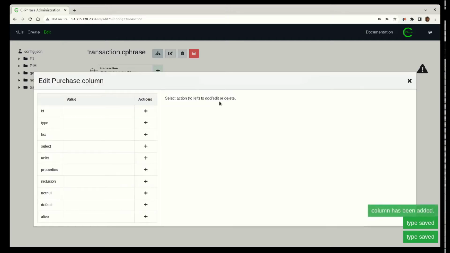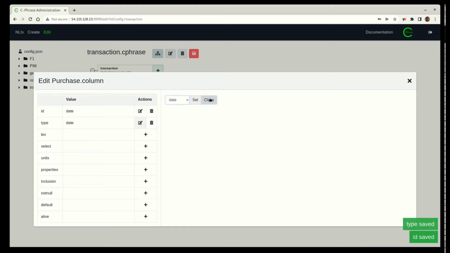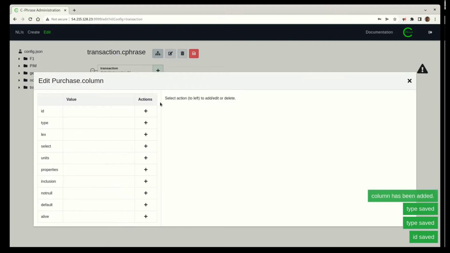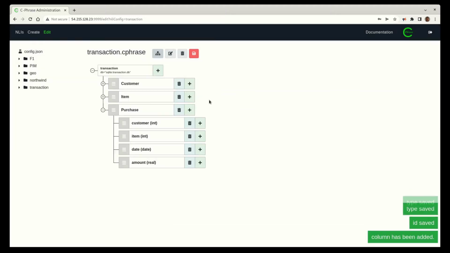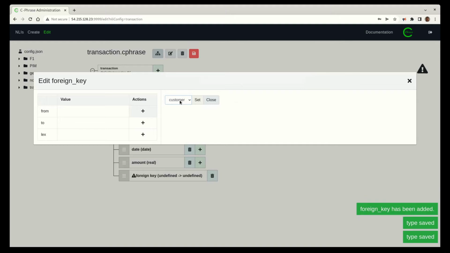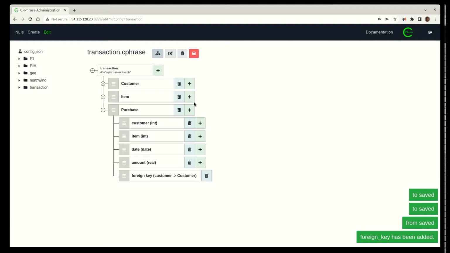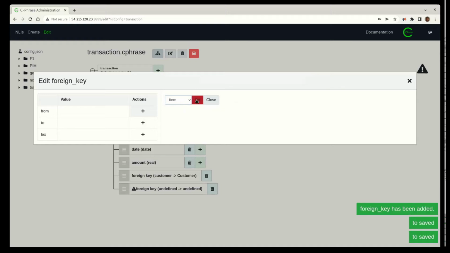Now we want to have these additional attributes on a transaction, like the date on which that transaction happened. So here date is the type that we specify, and then we also have the amount. This is the amount of money that the transaction represents, and that's a real value. Okay, so we're almost done, but what we need to do is finally specify these foreign keys. So we have the foreign key from customer to customer, and likewise the foreign key from item to item. And those just finally get specified.